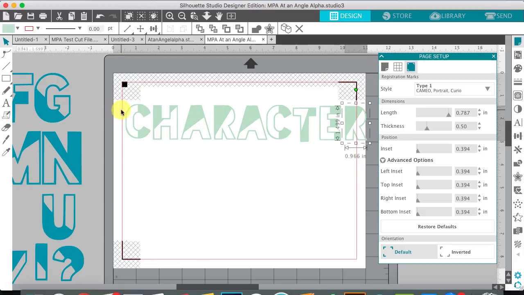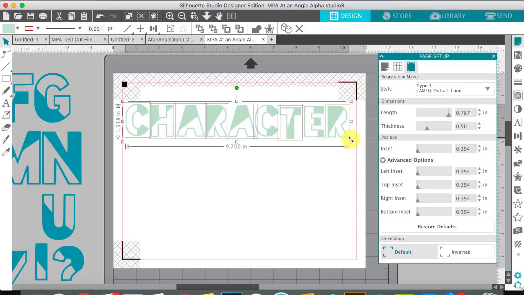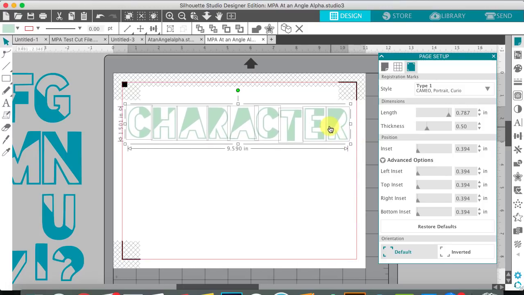I think I'm going to shrink it down even a little bit more, but now that I have all the letters sized to the same height, I can do it all at once. So I'm just going to select them all and make them fit here. And I think that's good.